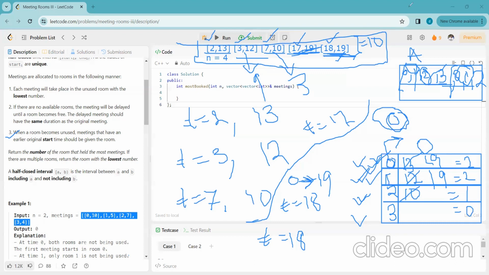Now let's see how we can code this. For availability, every time we are checking the smallest room number. So we want to get the smallest room number among this pool of available rooms. Which data structure can help us give the smallest room number every time? That is a priority queue. If we implement a min heap, every time we can get the minimum room number from this pool of available rooms. So for availability, we can easily implement a min heap.